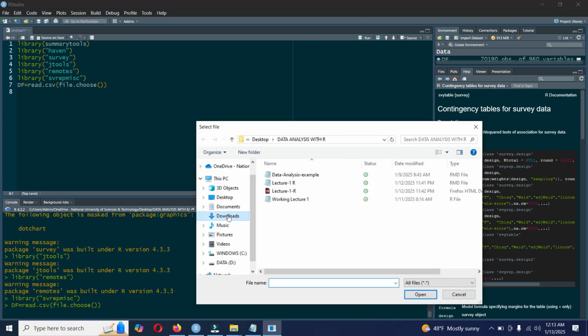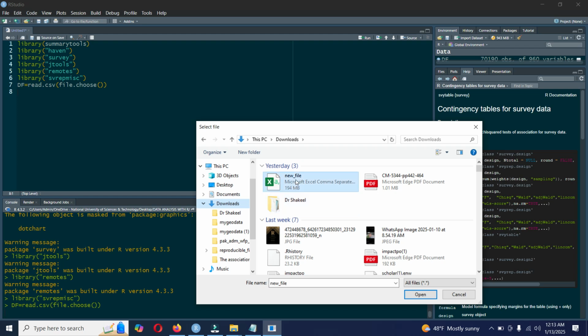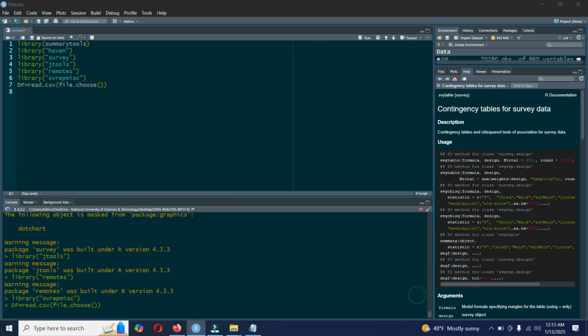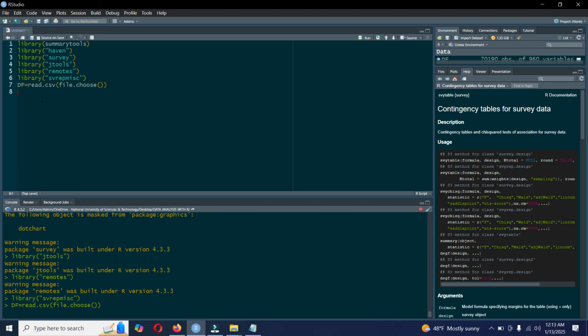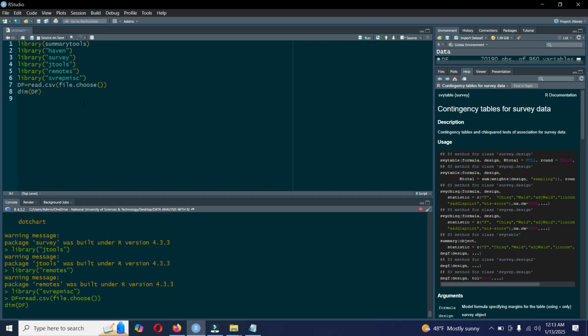My data is, I think, in downloads, as a new file, as I have saved the recoded and cleaned data that is obtained from the National Health and Nutrition Examination Survey, right? So I'm using this data frame, and you can just see the dimension of the data again, and then you can see different variables.